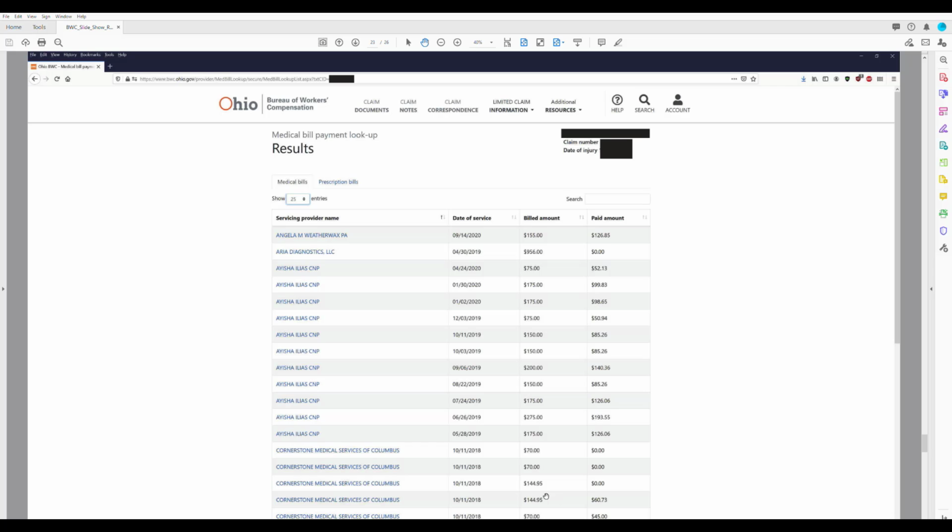So it was billed at 144.95 and it's paid at 60.73. Whatever this is, that might be something to look into as something that wasn't paid through the claim, or was paid in some other fashion. So, things to look at.